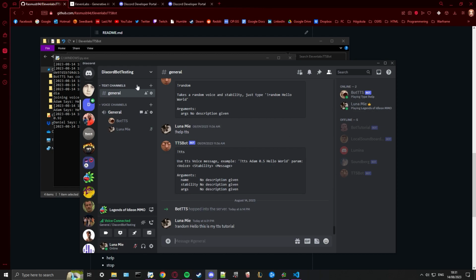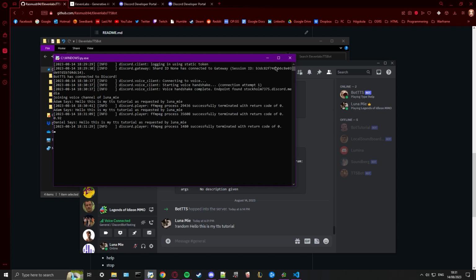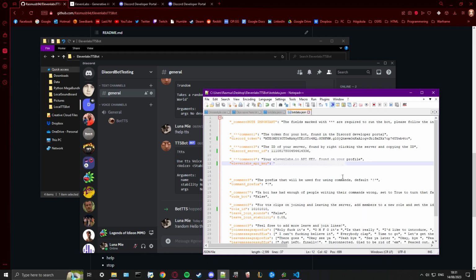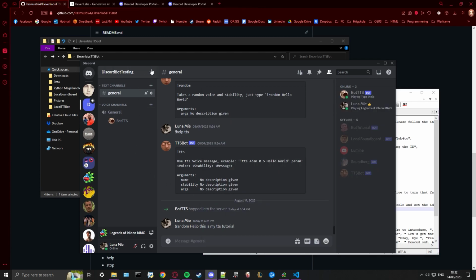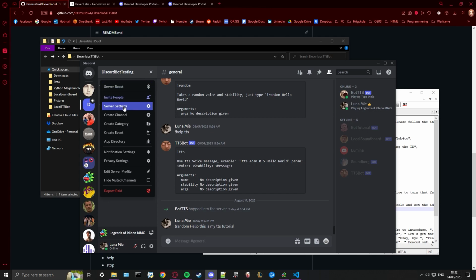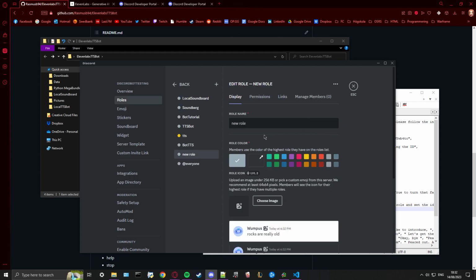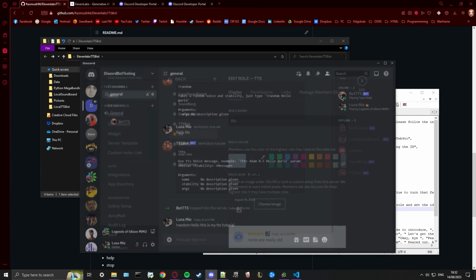And then we can have a look at the leaving and joining sounds if you want those activated. So let's disconnect from here. And then we open up the notepad again. And then you need a role ID here. So for that, you need to create a new role or use an old role. So we go into server settings here, go to roles, and then you can create a new role here. So I've just made this TTS, just set a color. It doesn't really matter. None of these settings matter. So we'll just save that.